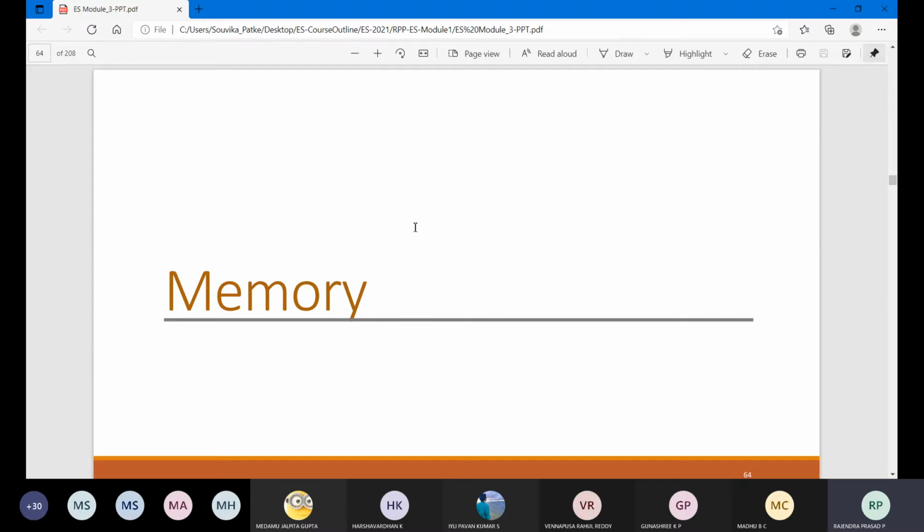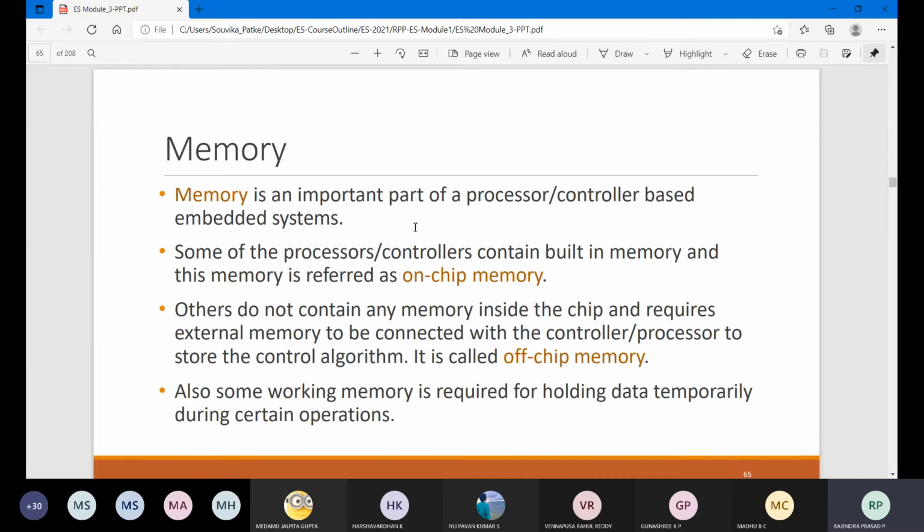So here we are going to discuss what types of memory are available. Memory is an important part of the processor. Everybody knows the use of a memory, what it does, but we are still unaware of what functions are carried out in this memory. Memory is a storage device.